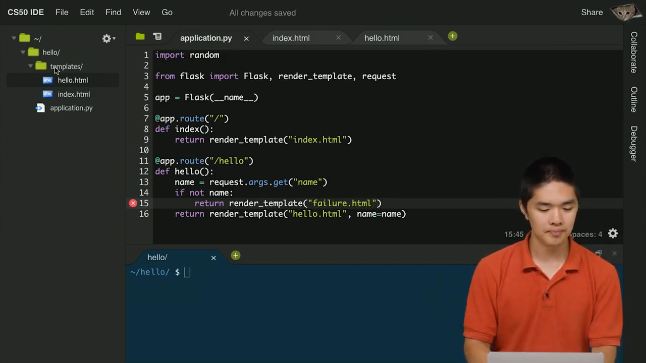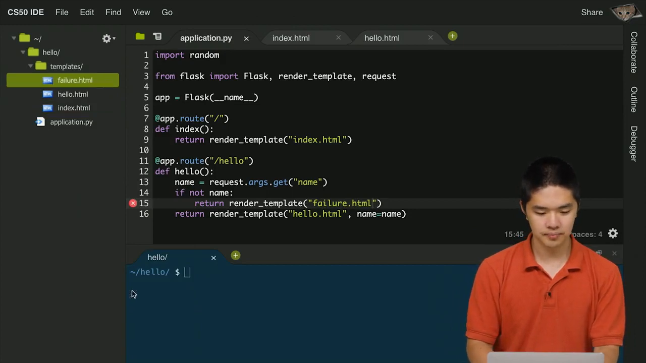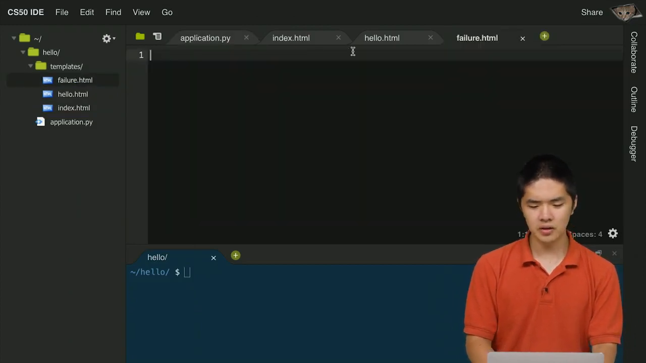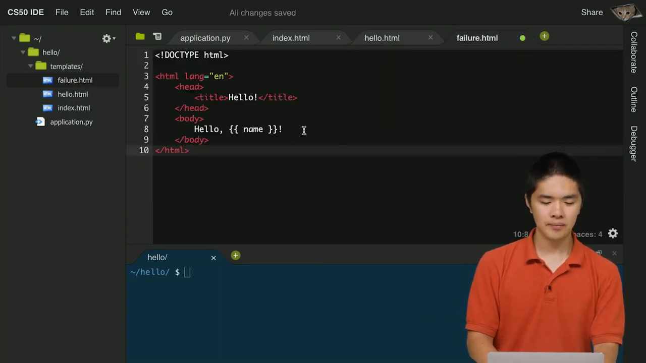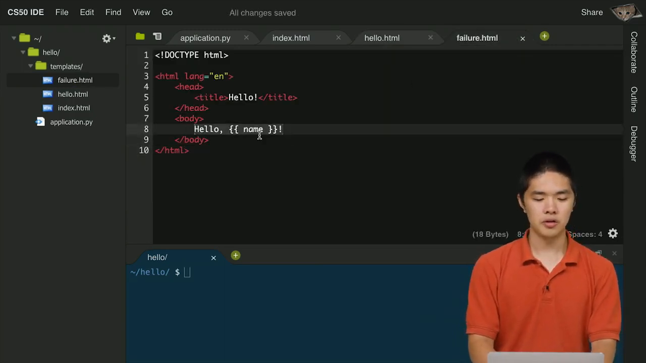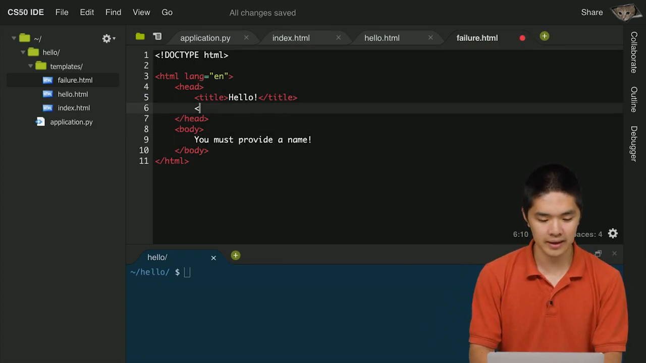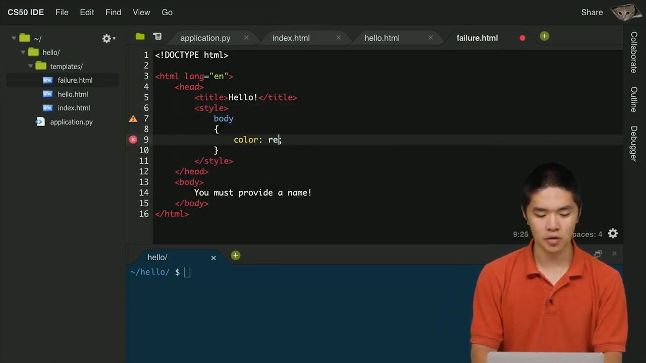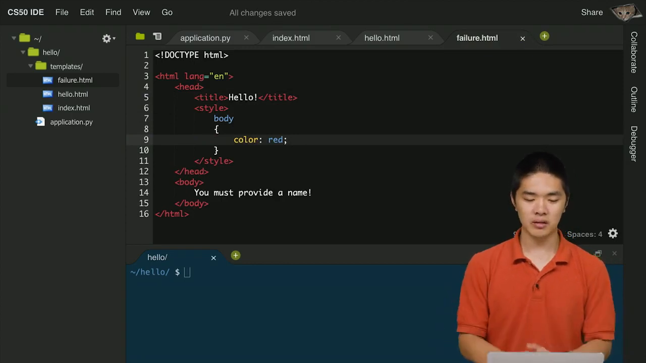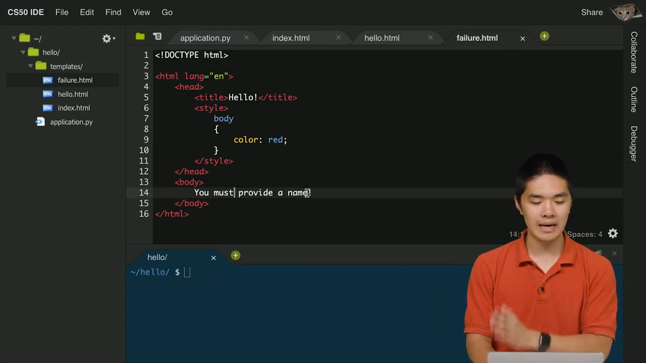I'll create a new template, a new file, and call it failure.html. Inside of which it's going to look very much like hello.html, but instead of saying hello, name, I'll instead display a message: You must provide a name. If I wanted to, I could even add some CSS styling here. I could add a style block and say, you know what, for the body, change the color to red, just to display some red text instead. But really all I want to do is display some information that says, you must provide a name here.